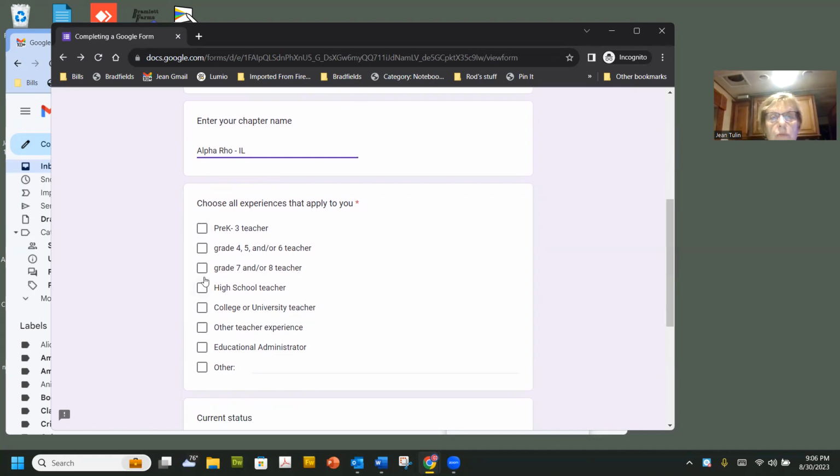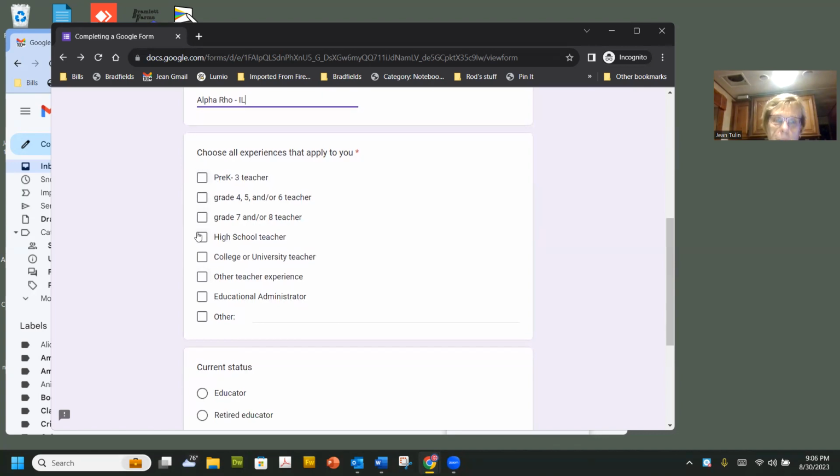Okay, question 4. You'll notice that there are a bunch of boxes, and this is a special box. It's called a checkbox because when I click it, notice my mouse is over the box, and when I mouse click, it puts a check in the boxes that I want to check.